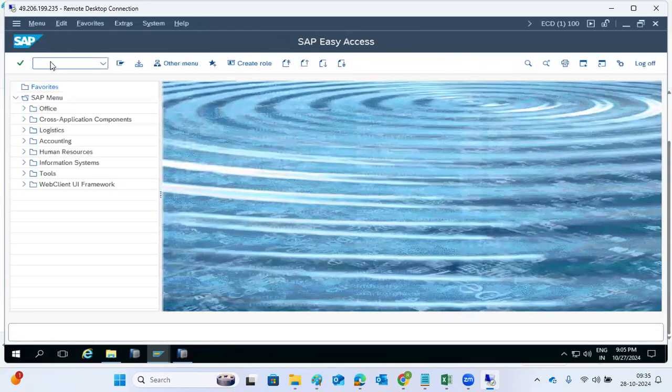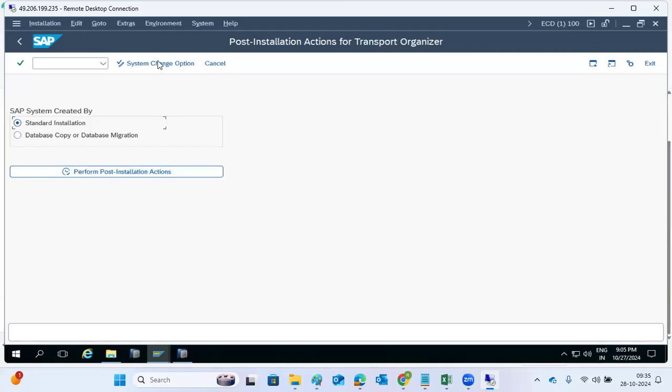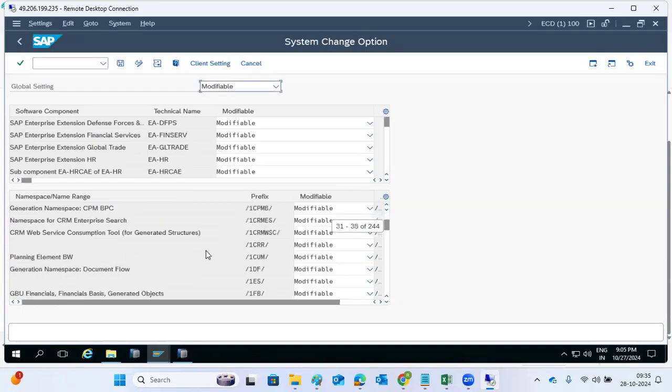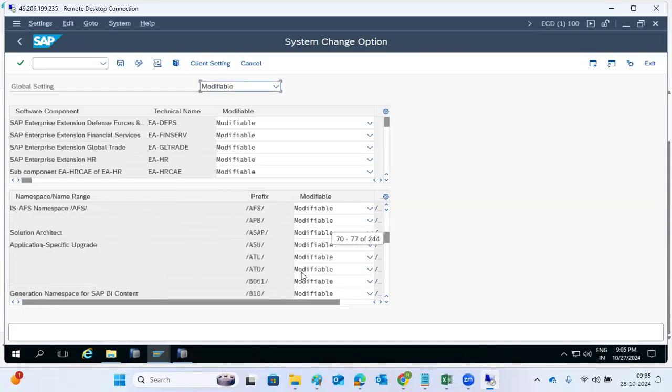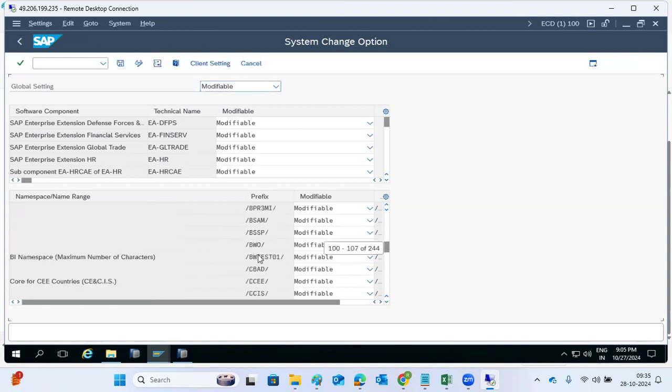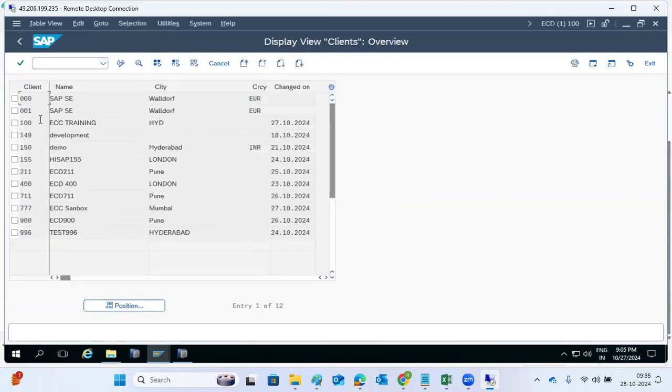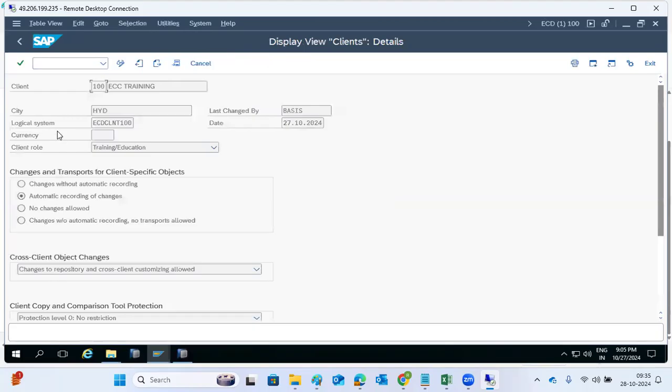SE06 is different. With SE06 you can open the system change option, which means it is in the modifiable status, so everybody can make changes to the development objects and all those things here. In that case, not only SCC4: if someone asks you to open the system, you need to open the system as well as the client settings. That is the client, this is the system, so we have to open the client settings also.